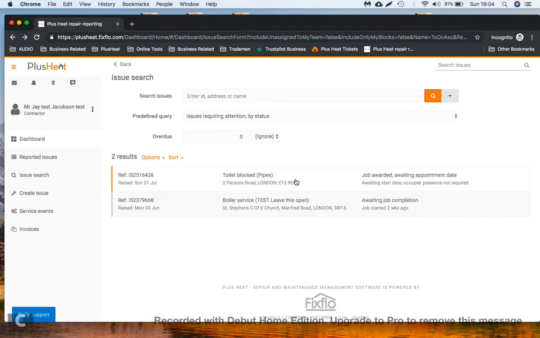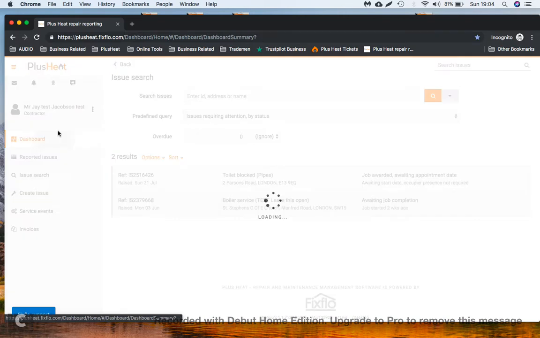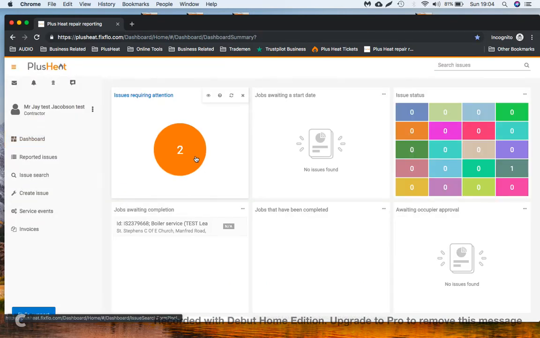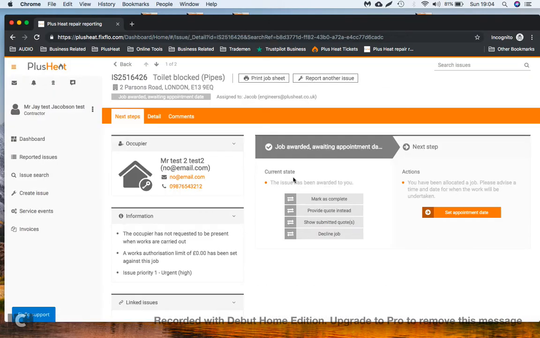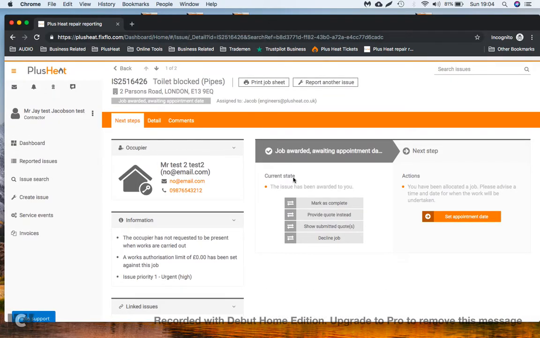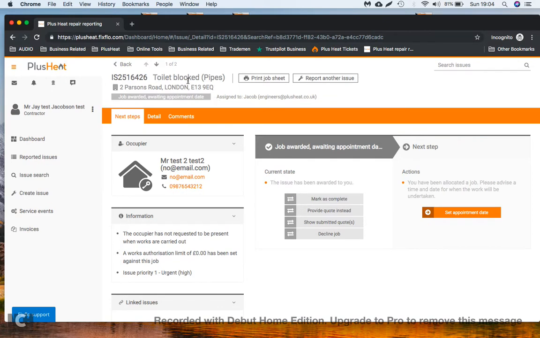So this one here, I've just instructed it as a test. So we've called you, we've asked you, can you assist us? You said yes. We've sent the job through. It will pop up in the dashboard here under issues requiring attention, and there we go. So we'll click on that. As you can see, blocked toilet.